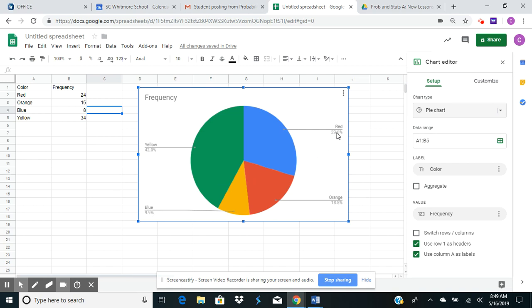Now, notice, why do you think these numbers are different? This is 29.6 for red, but over here I have 24. Orange, 18.5, 15. Why do you think these numbers are different? Remember that a pie chart is percent out of 100. These always add up to 100%. It's percent of a whole.